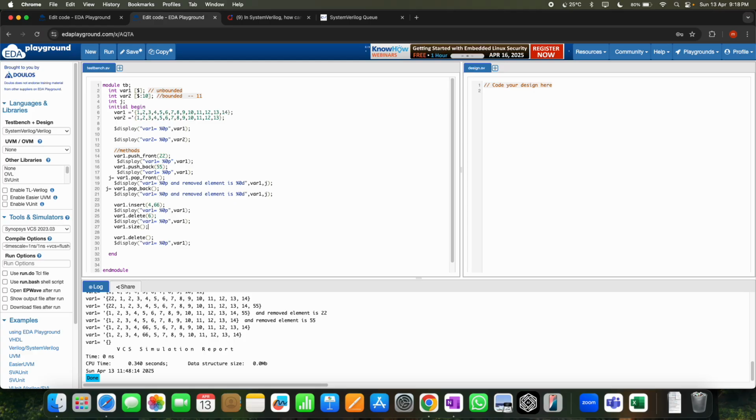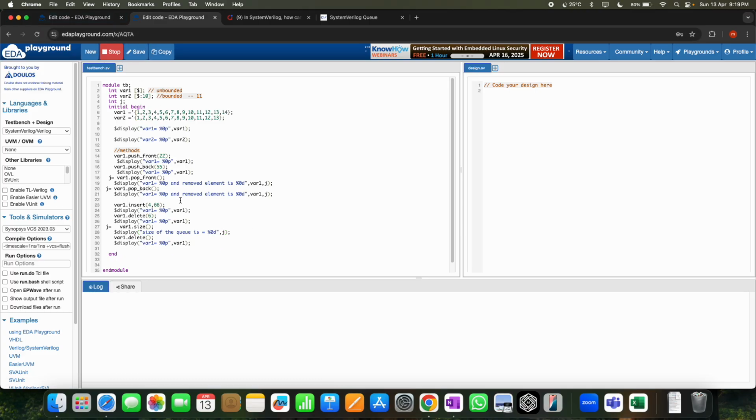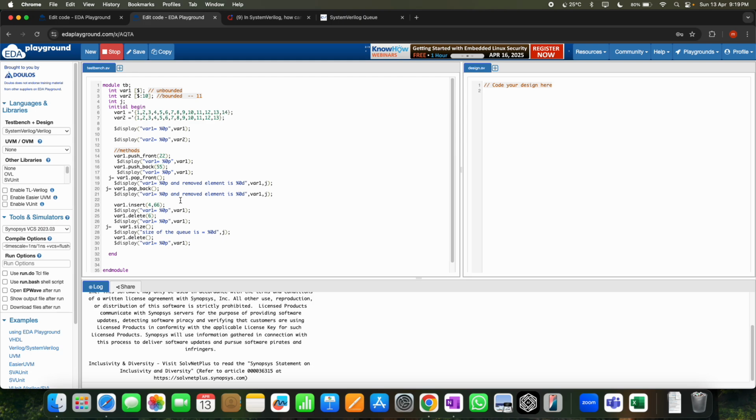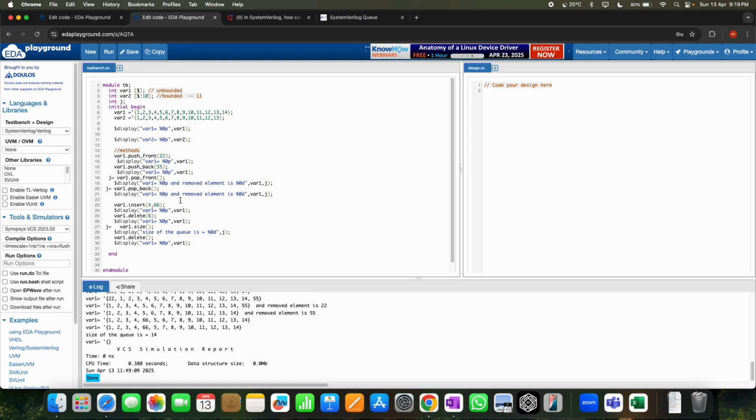So here let's take that in the J itself. Copy this and paste. Let's add this, size of the queue is percentage 0d, and add this variable. Now save this and see. The size of this queue will be 14, so it has 14 elements.